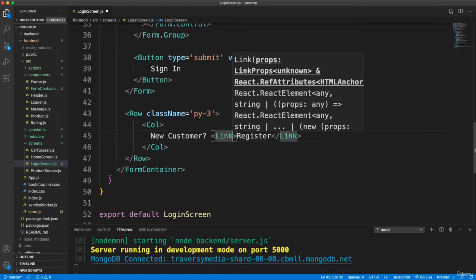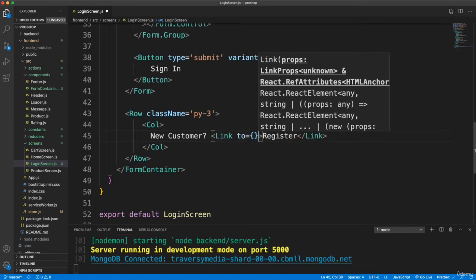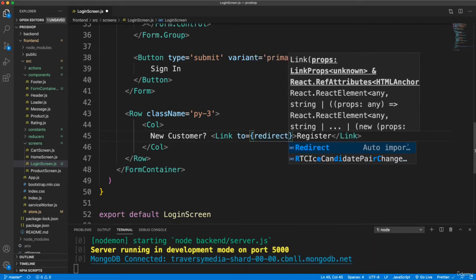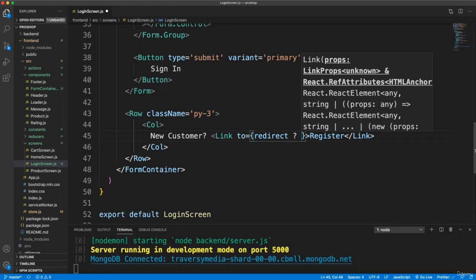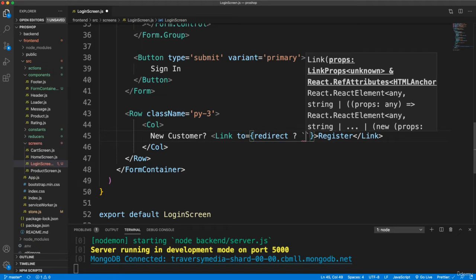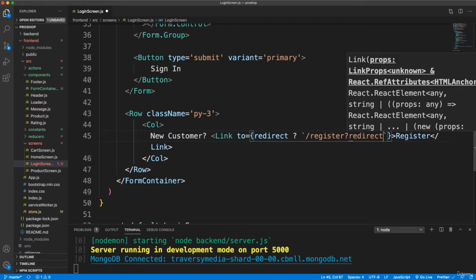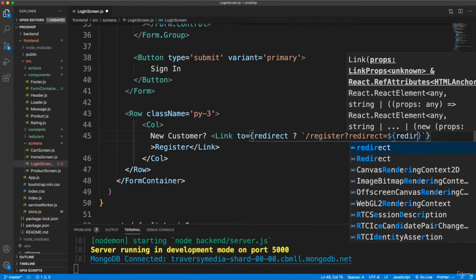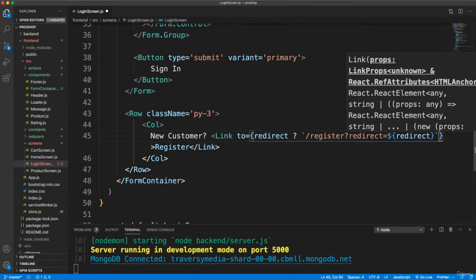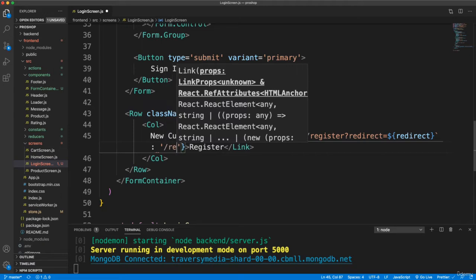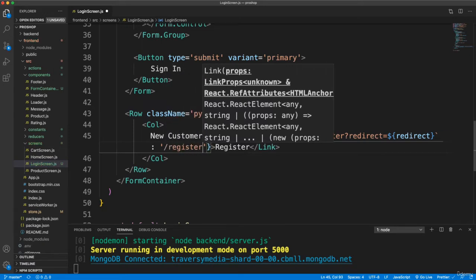Now as far as where we want this link to go, let's put a 2 in here, and we might have a redirect value. So if we do have a redirect, then this is going to go to, let's put some backticks and say /register, and then redirect is going to equal whatever that redirect variable is. Else then it's going to just go to /register.